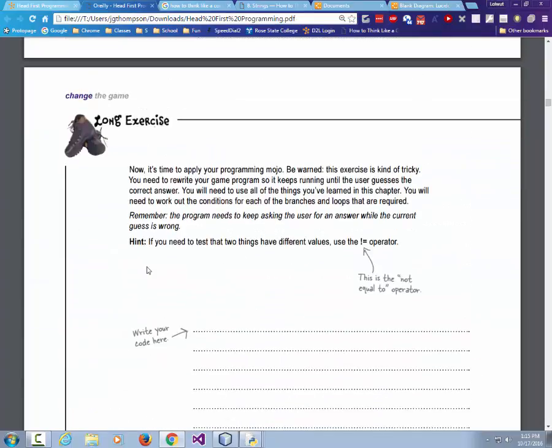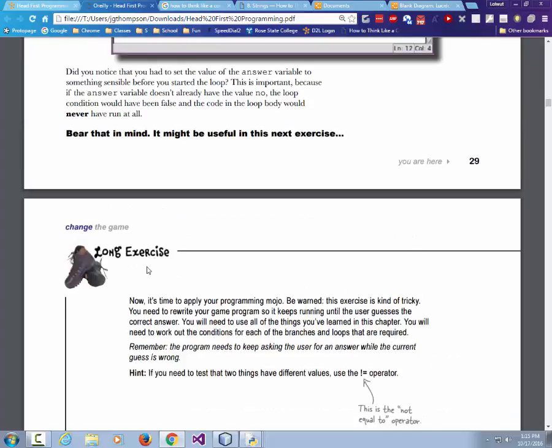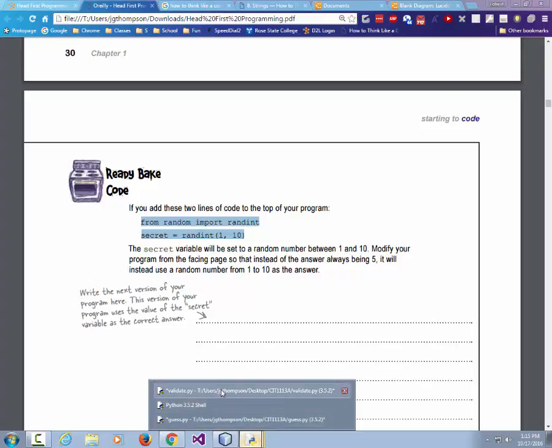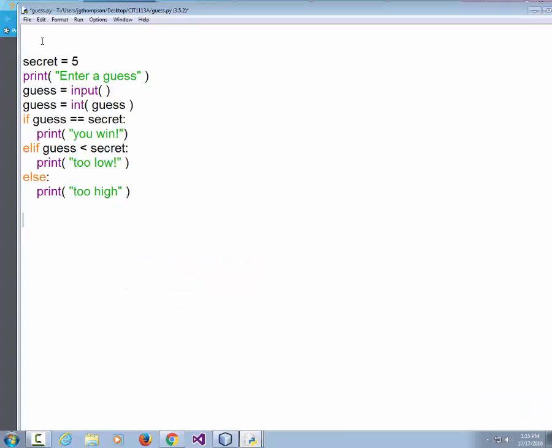Okay. He didn't add the while loop here, but he did get the ability to generate a random number. So let's go ahead and add this to our code. Up at the top, we're going to add an import statement. And remove secret. Well, we're going to keep secret, but we're going to make it a random number instead. So up at the top, we're going to do from random import randint.